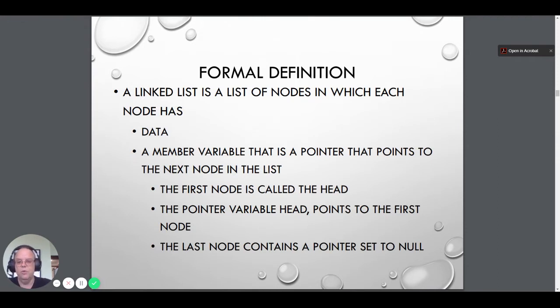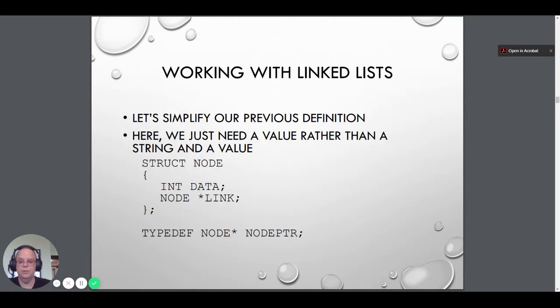So a linked list formally is a list of nodes in which each node has data and a member variable that is a pointer that points to the next item in the list. The first node is called the head. The pointer variable head points to the first item in the list. And the last node contains a pointer that is set to null. And that gives you a formal definition of a linked list.